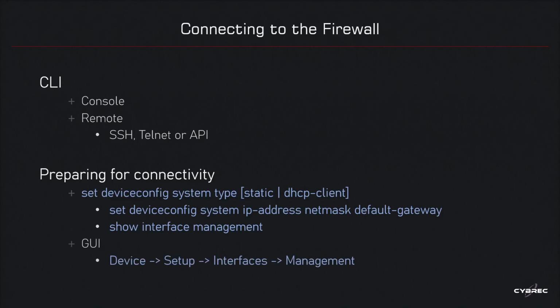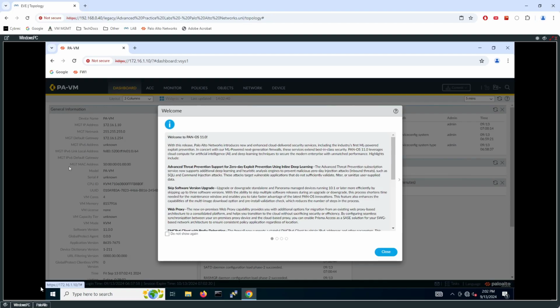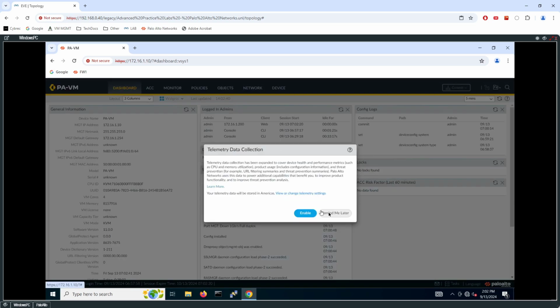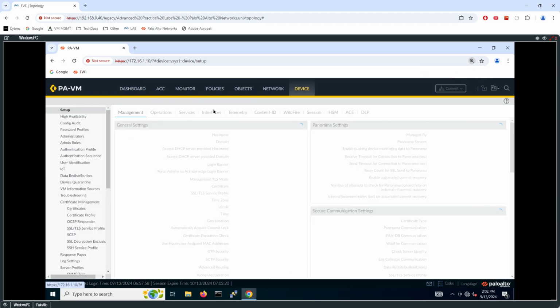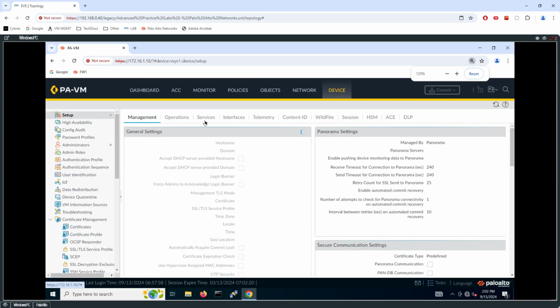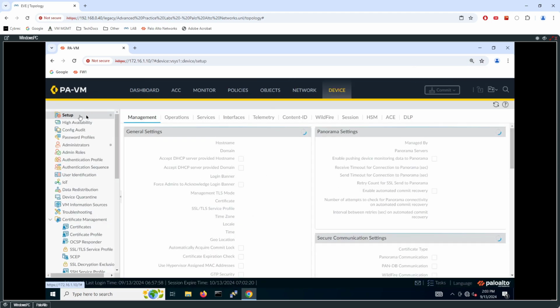Just in case you want to modify or change some of the settings configured on the management interface, you still have that option to use the GUI to make those changes. Just go ahead and take a look at device setup, interfaces, and select the management port. Device setup on the left.